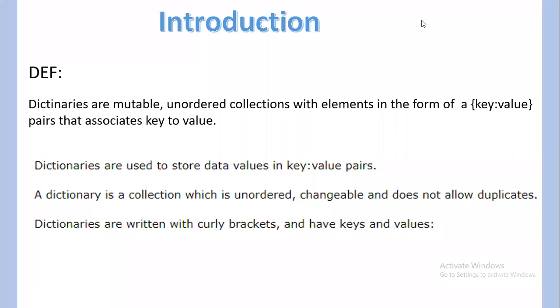So first of all, we'll be talking about what exactly a dictionary is. It's mutable. Mutable means we can make changes in place in this particular data type, right? It is unordered. That means the elements can be stored in any order. There's no restriction that the key should be of a specific type. It can be of any type, right?